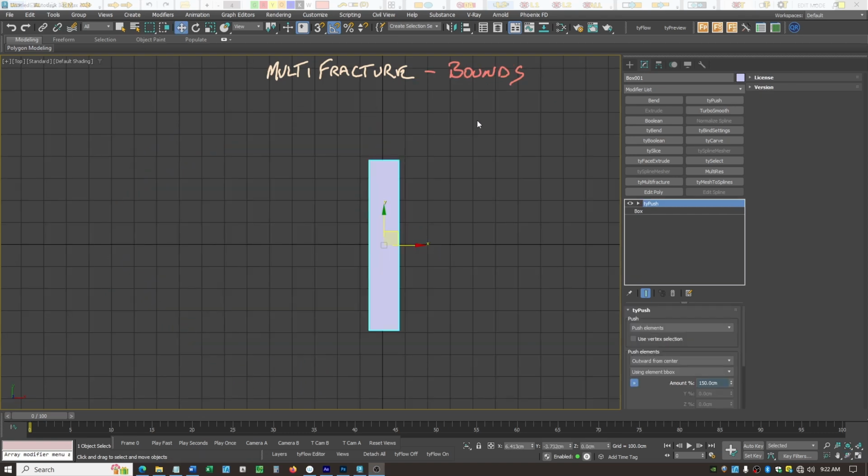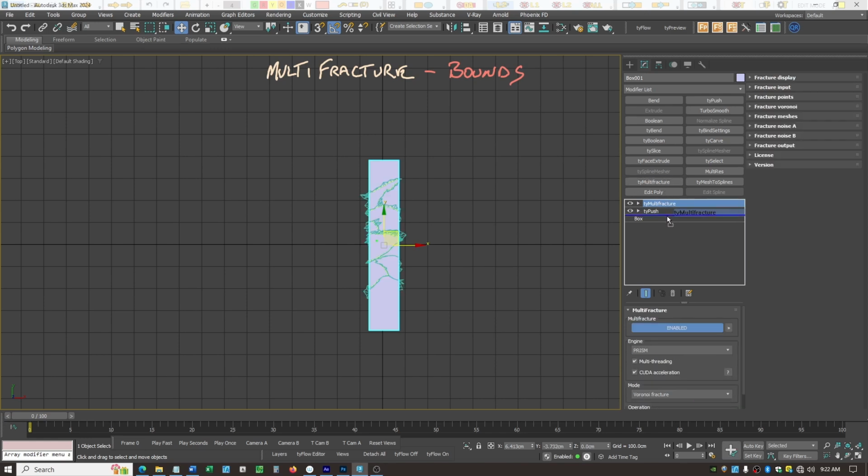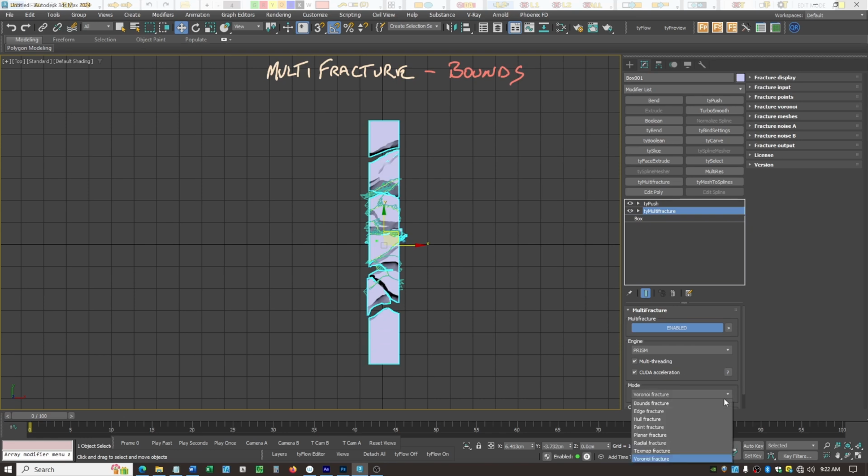Alright, let's quickly look at the multi-fracture bounds, which is recommended for long objects. We're not going to go into it, we're just trying to get an idea of what it does versus the others. So tyFlow MultiFracture, we put it down here below our push operator. We go into bounds because that's what we're looking at.